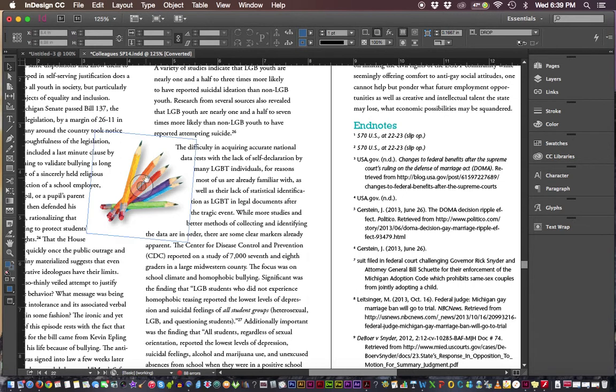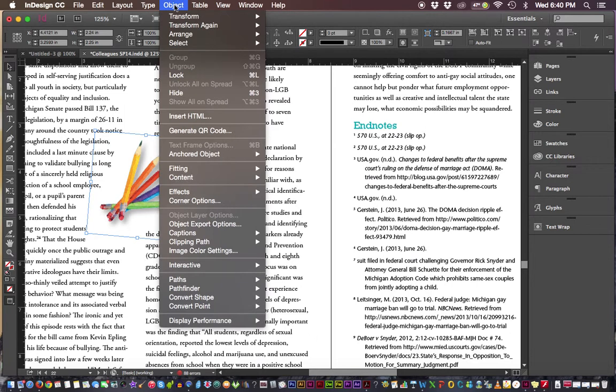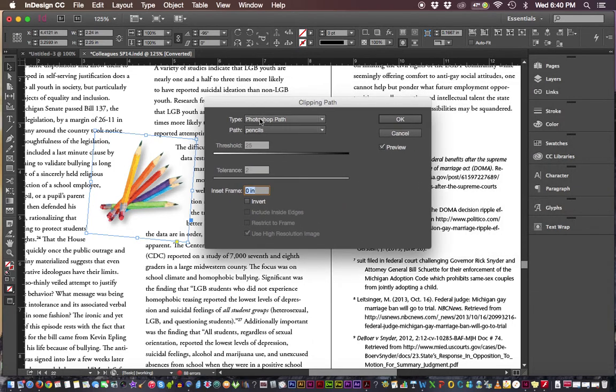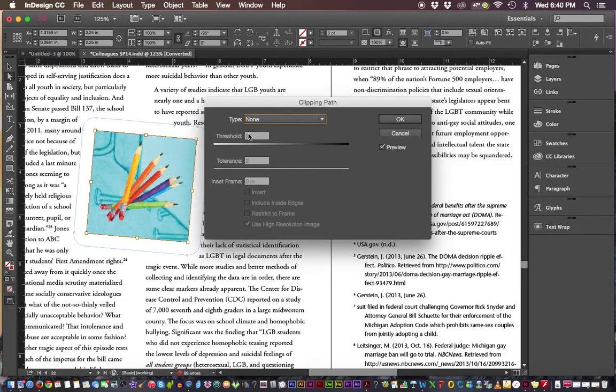Now, to find that, if you place your picture in a picture frame, then you want to go to the Object drop-down menu, and what we're looking for is the clipping path. And then you select Options, and here I already have the setting for the type. Now you can go with none, and this is what I typically, when I bring that illustration into the picture box, it looks like this. It already had a background, but I wanted to show the pencils.